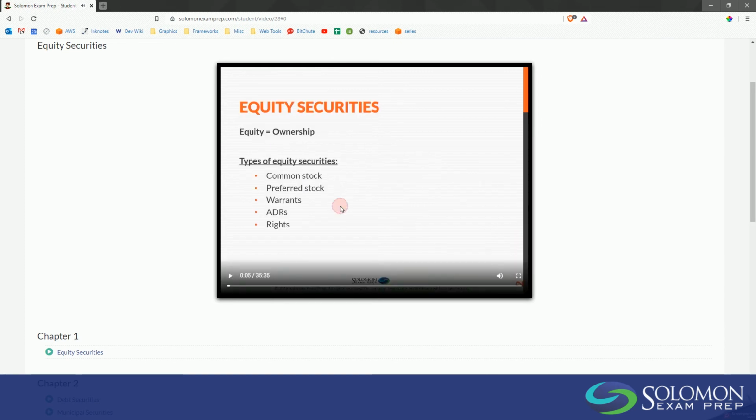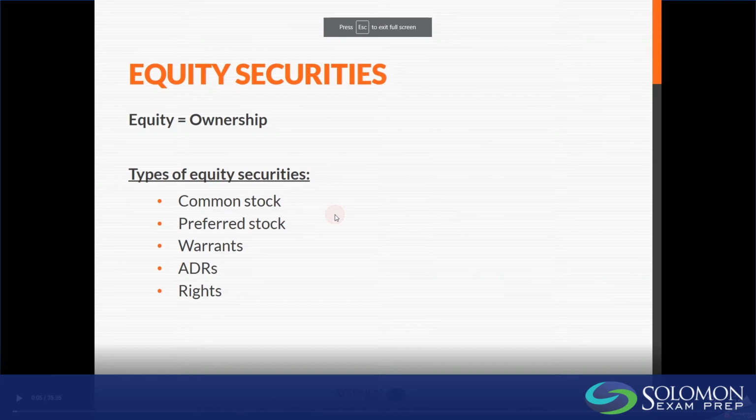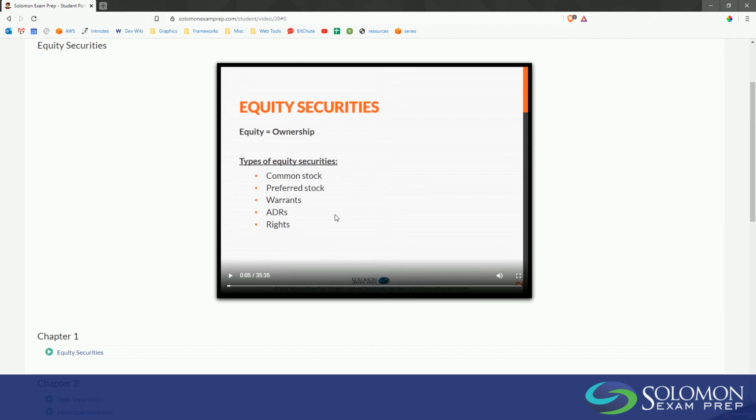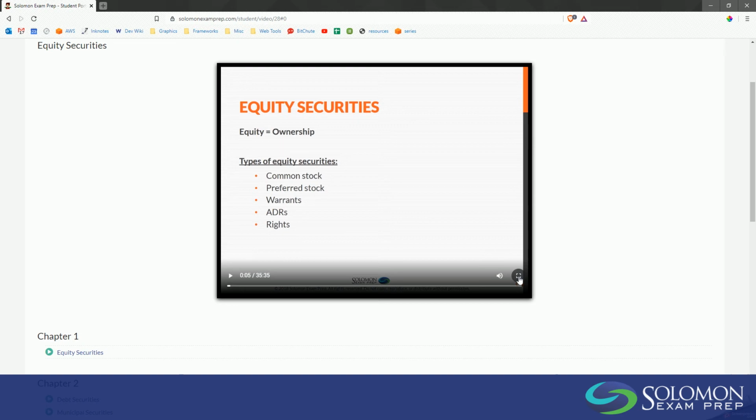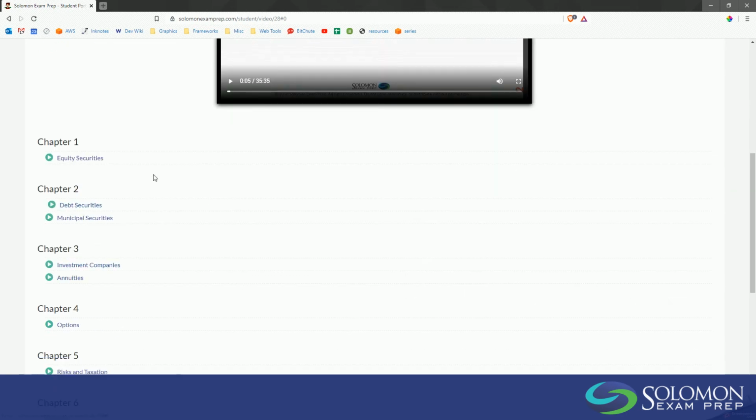To go into full screen mode, simply double-click inside the video player window. Double-click again to exit full screen mode. Optionally, clicking the little square in the bottom corner of the video will go full screen, and the escape key will exit. To start a different video playing, scroll down to the desired title and click the play button next to it.